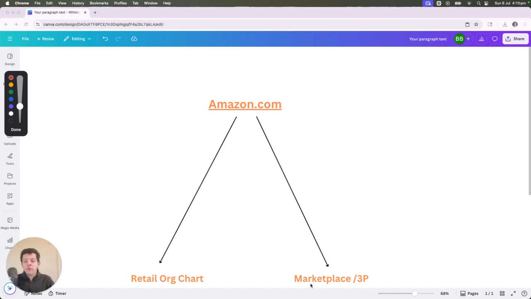Marketplace is also sometimes referred to as 3P, FBA, MFN, marketplace. They all mean the same thing. This is where you're selling products directly to the consumer on Amazon's platform.